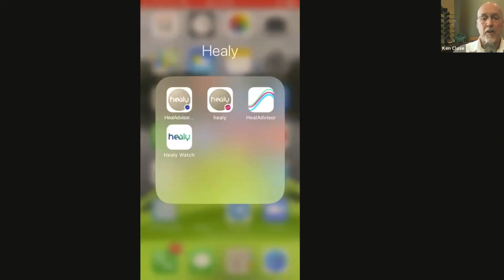So here's a picture of the only 4 apps that Healy has. Now, I say only, but they do a lot of things. So you see the ones I referred to. It says Healy Advisor with the blue dot, Healy with a pink dot. Then there's another one that says Healy Advisor, and then a Healy Watch. The Healy Advisor with the blue dot is the one that operates the resonance side of Healy. And the one with the pink dot is the one we're going to work with today.